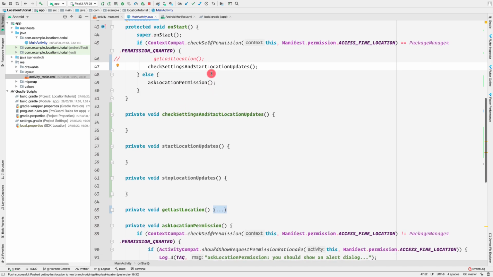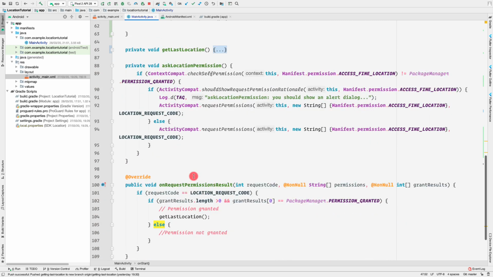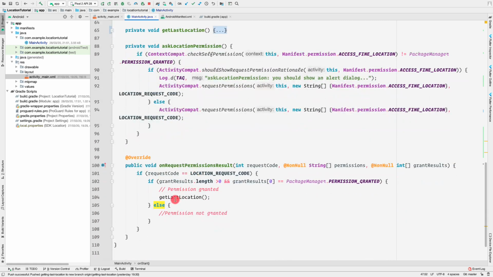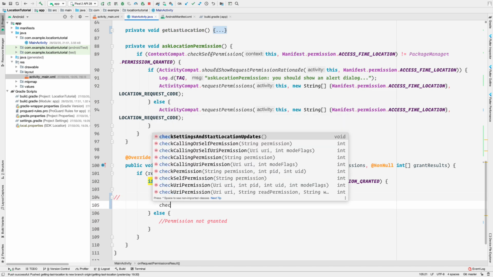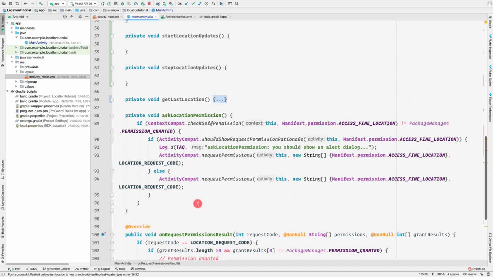And if the location permissions were not granted and the application ran the first time, then this askLocationPermission method was called, that is this method here. And now inside the onRequestPermissionsResult method, we again call this getLastLocation. So now instead of getting the last location, we want to check the settings and start the location updates. So let me comment this out from here, and here we'll call the method checkSettingsAndStartLocationUpdates, like this.